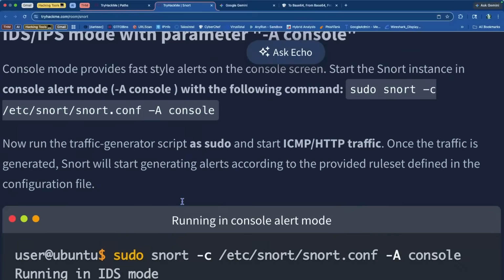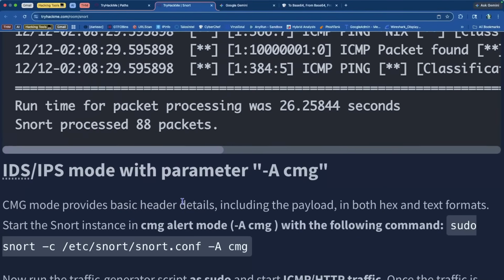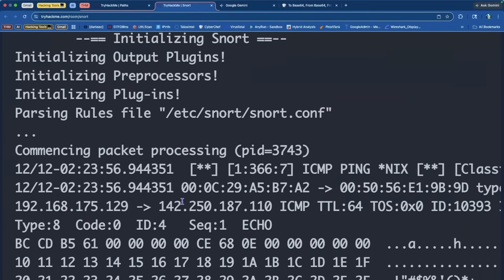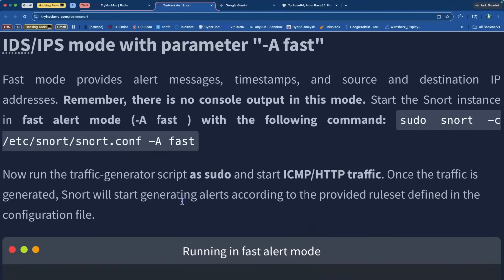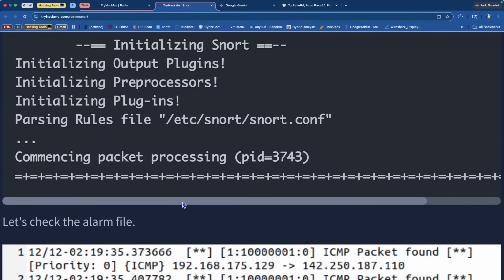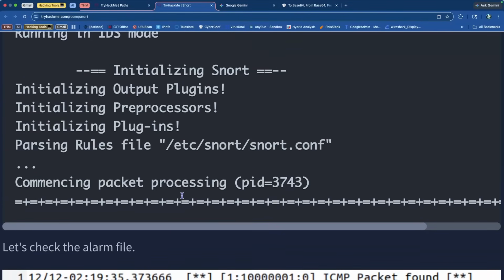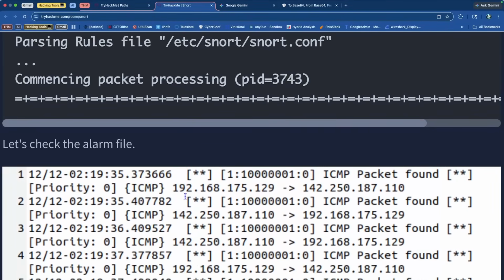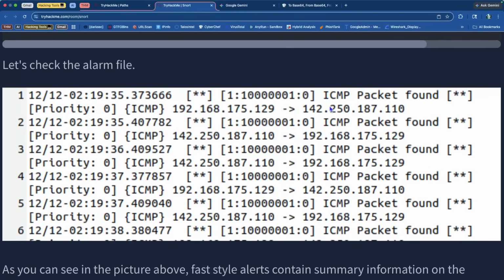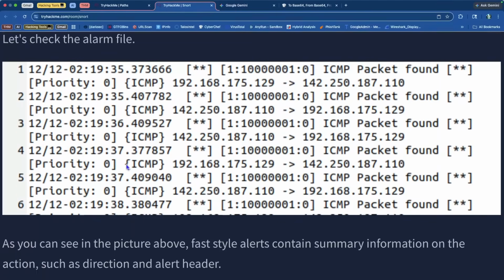So we'll continue to identify the differences in the logs. That's what we got at CMG right here. This is what it looks like. Fast mode is not going to display much onto the screen. It's just going to generate a log. But if we look at the alert file, which is the log file, we'll be able to see something.